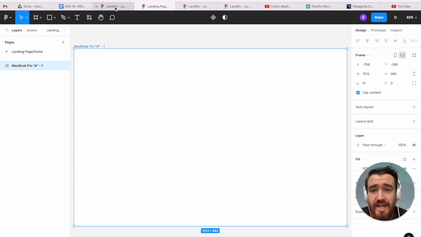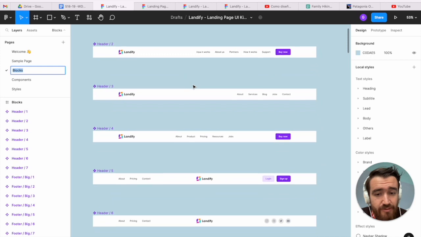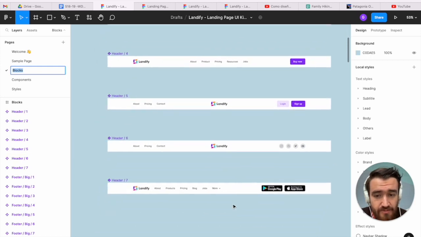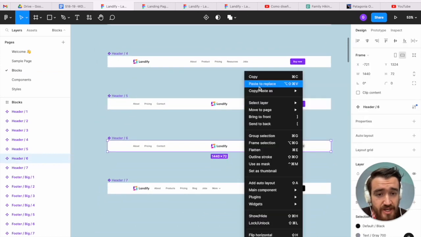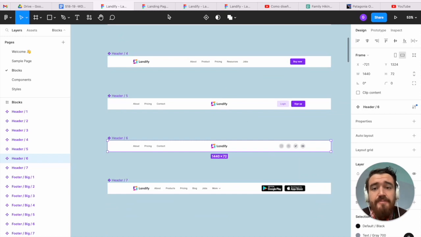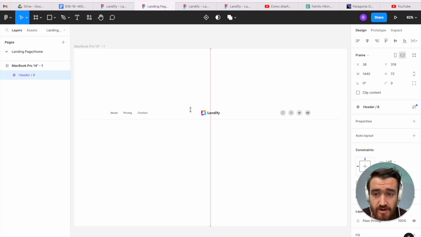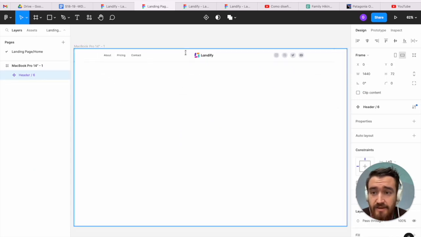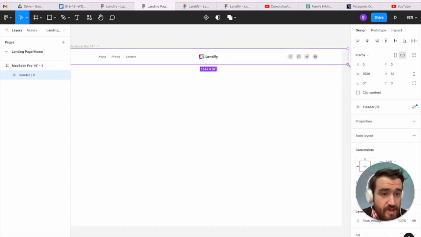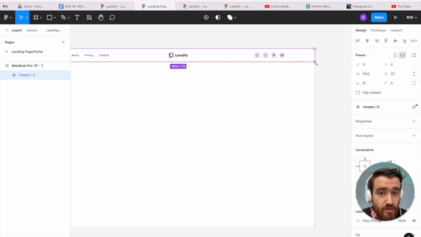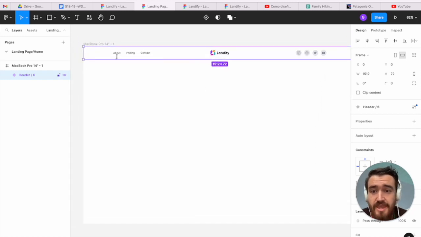And then I can go back to Landify and, for example, copy this one. I'm gonna copy this header. So I can say copy or Command C. And then I go to my landing page and paste it here. So now I can align it the way I want it. Can make it a little bit bigger so it takes all the website, okay? And then if I do double click, here I can zoom in.